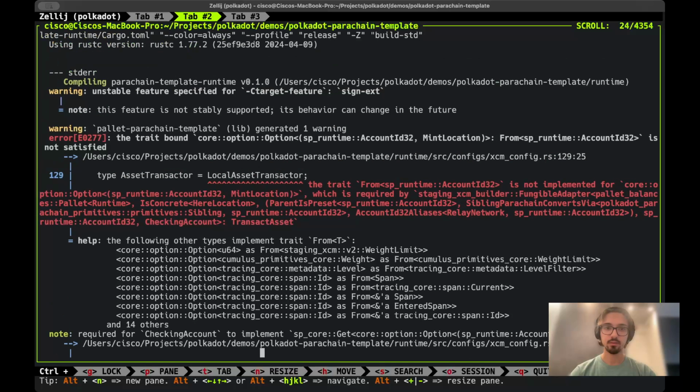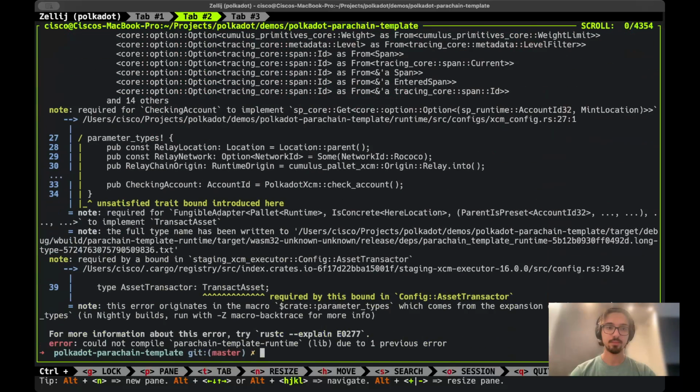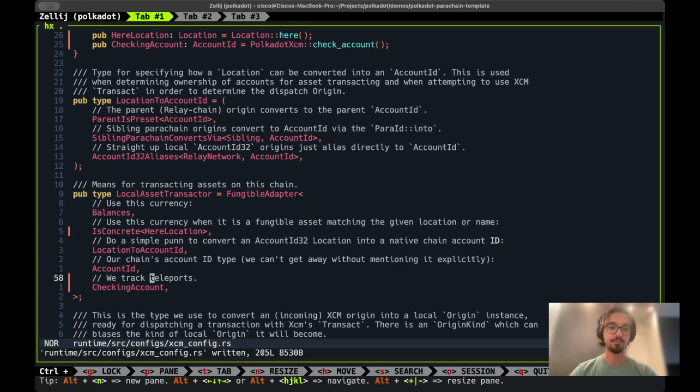which is saying something about the checking account. It says it has to be something like an account ID 32 and mint location. Yes, so now this is an interesting question. How do we know? We can actually go to the source of this fungible adapter and see what we need to pass it in. So apparently it's not just an account.